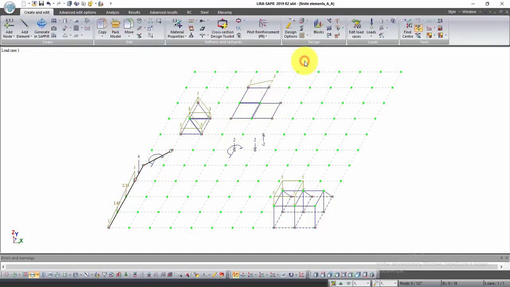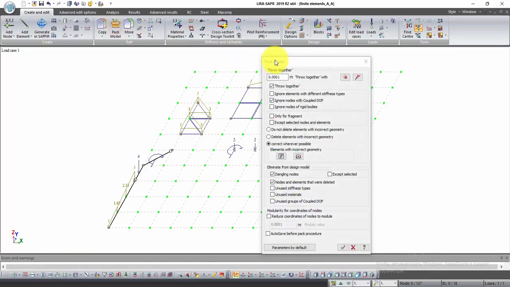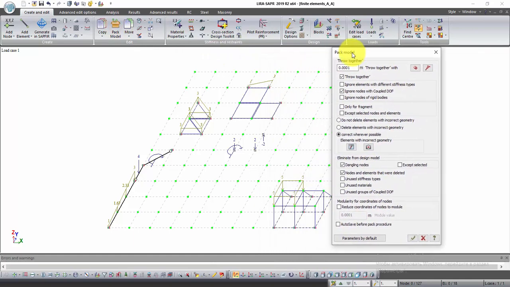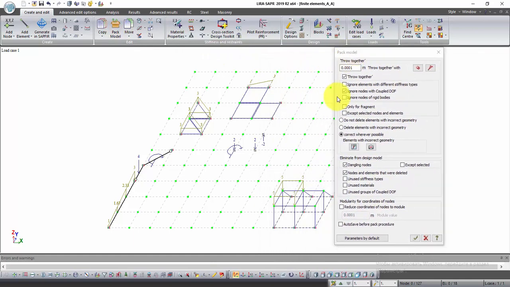The last thing we need to do in this lesson is to pack the model. On the Create and Edit tab, find the button Pack Model. In LIRA-SAPR program, all nodes must be assigned to an element. The command Pack Model allows us to delete that sort of nodes and nodes that are close to each other or have the same coordinates. In other words, this command cleans our model.